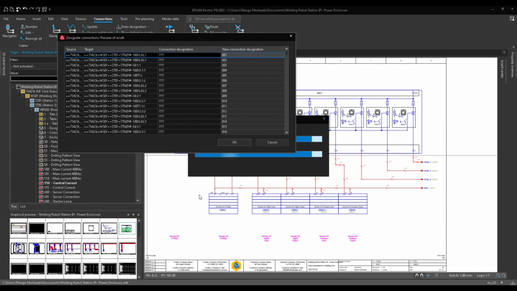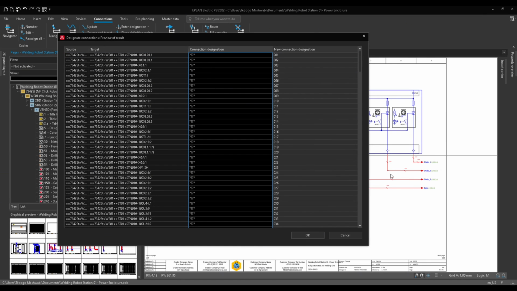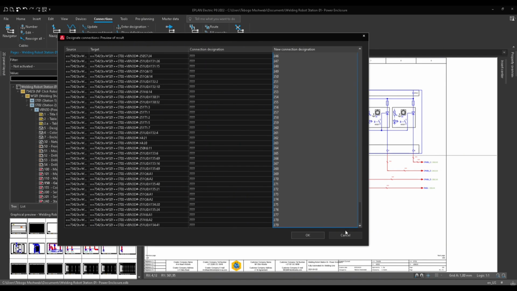Once you click OK, you can see this preview window pops up. It previews the results. It actually shows you that this is currently what you have. You can see those question marks. This is currently what you have inside your schematic. This is the new connection designation. It will start from 001 and increment all the way to 279. So basically it means that we have 279 connections inside this project.